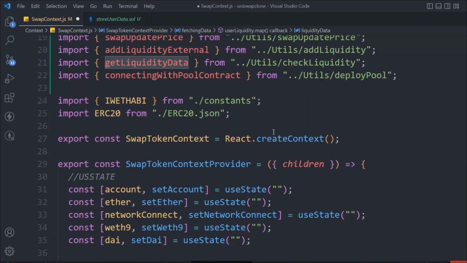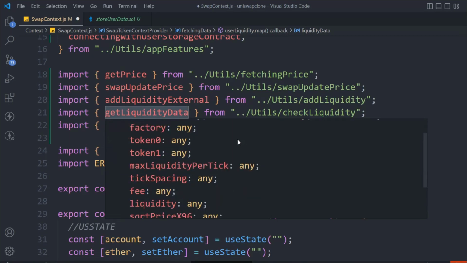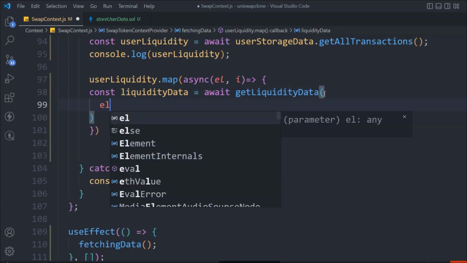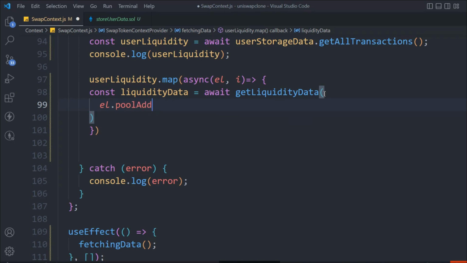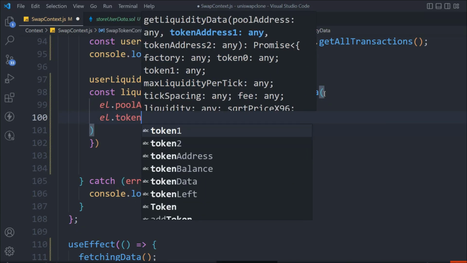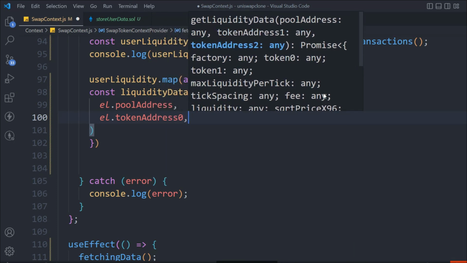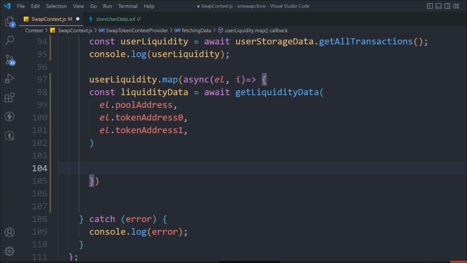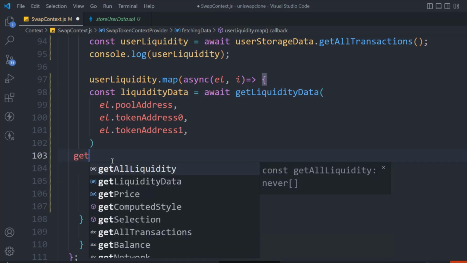If we come up here, you can see the function is coming from the check liquidity, and this will give us all the liquidity data. So we have that, and then we have to pass the data. The data we want to pass is the element pool address, the token address 1, and the other one, token address 2. These are the data we're passing into this get liquidity data, and once we have the data, we'll come right up here and call this get all liquidity.